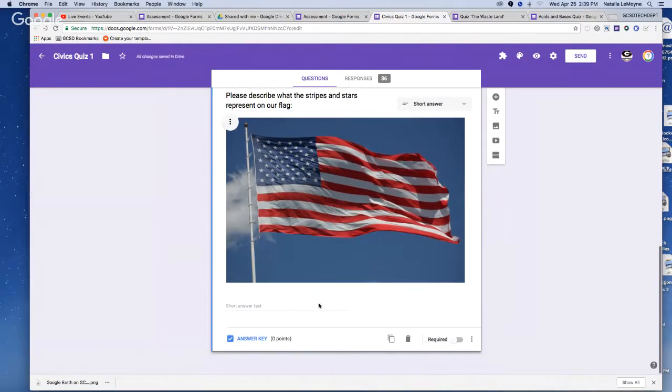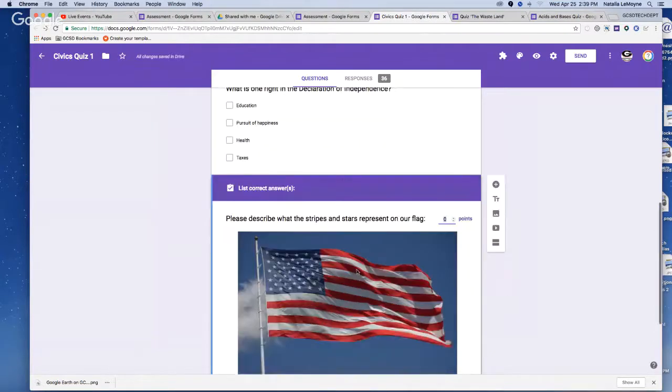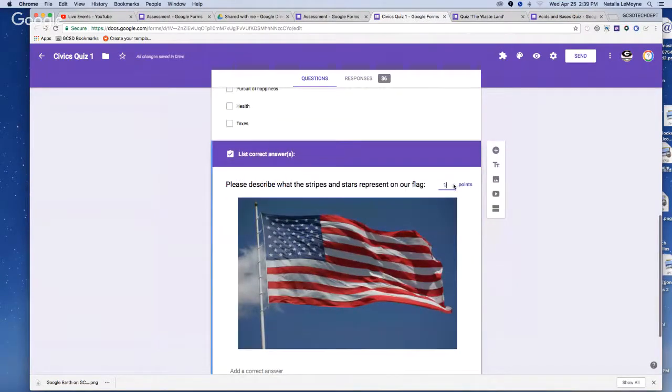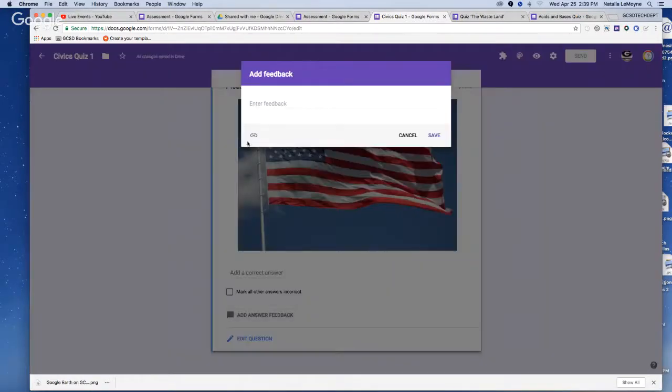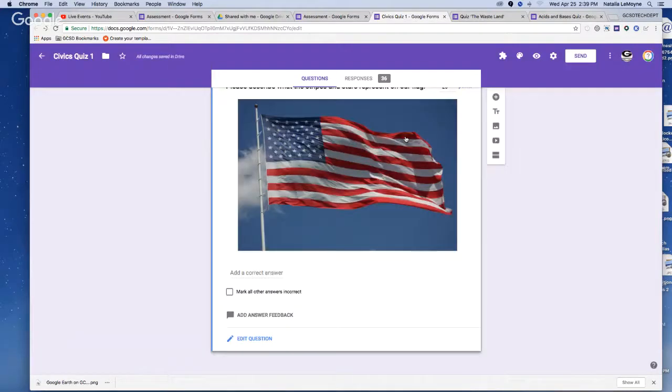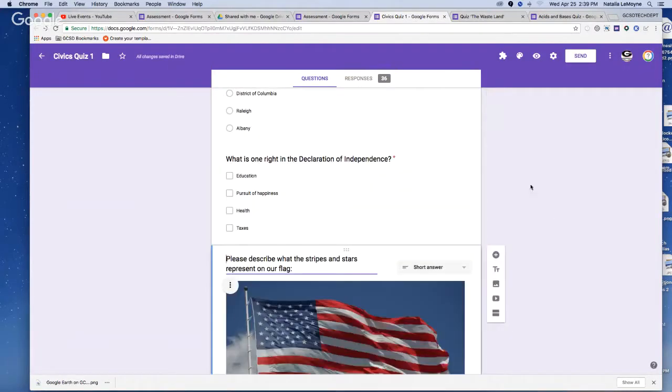And then I don't need to have an answer key, but if I want to, I can add an answer key and add the points. You can actually type the points. And you can use all these other options here, and you can obviously edit the question and add answer feedback. Again, like I showed you, you can click on the link here. I'm going to cancel that and edit the question.